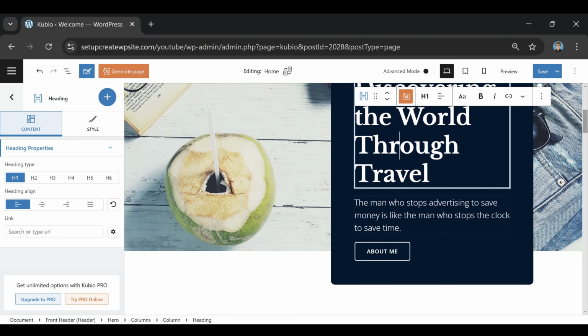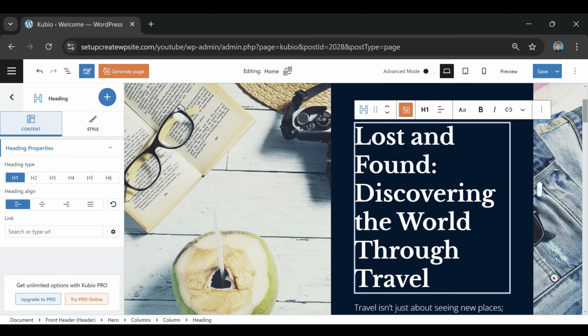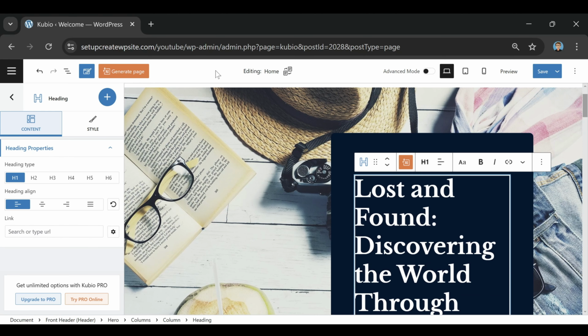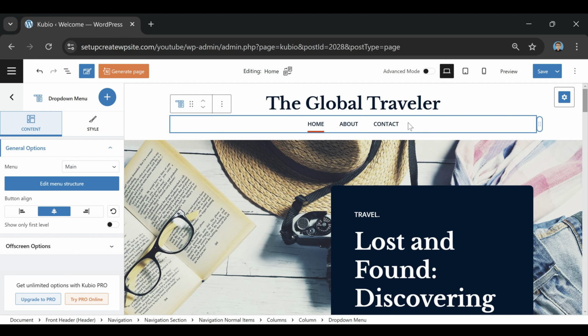Then I'm going to go down here and I'm just going to change the text on this block now. Okay, and now that's taken care of. So this top block is now done here. And so the next thing we're going to do here is edit the menu. And so this is pretty easy. You're just going to click on this.